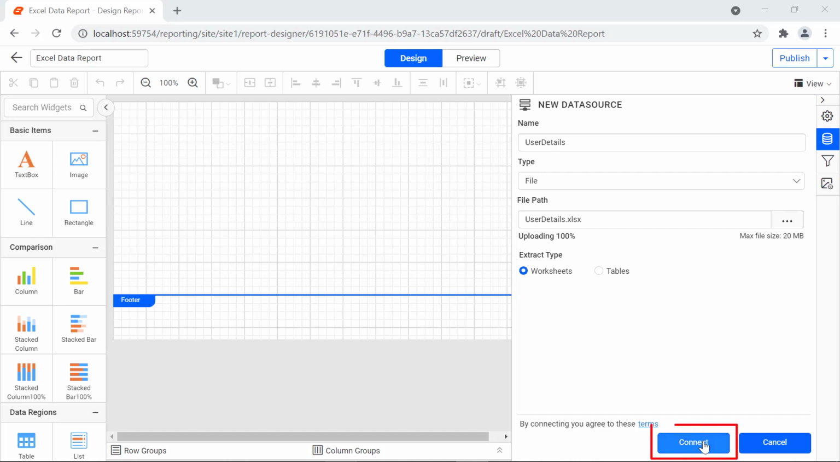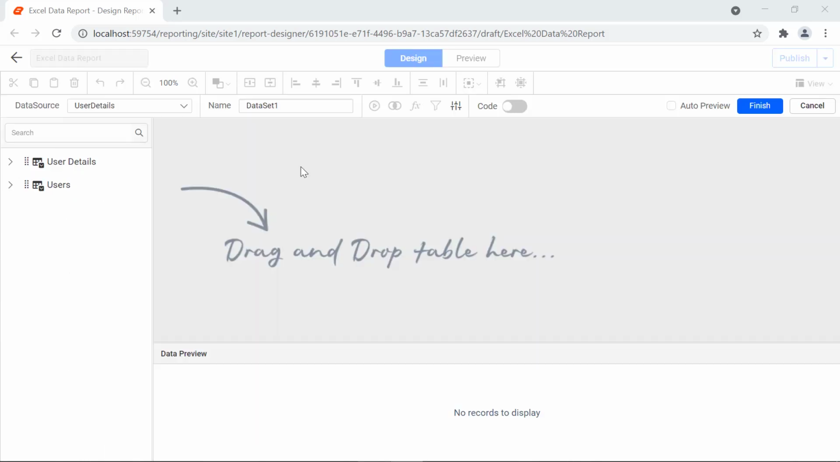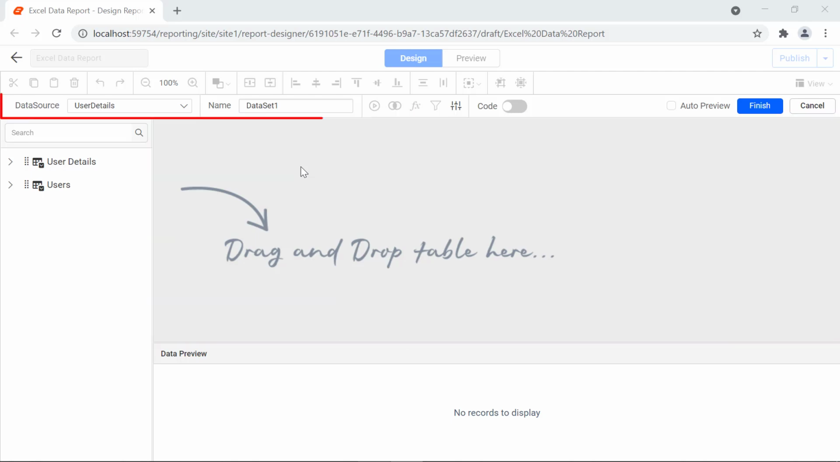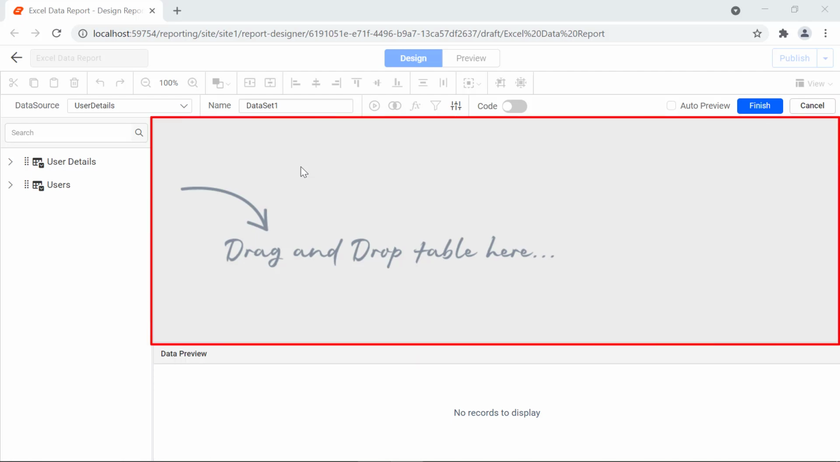I click the Connect button. The Query Designer page will open. The Query Designer contains a schema area, Query Designer surface, toolbar, and preview area. The Query Designer surface is where you set up queries. It features both graphical and text-based modes to create SQL queries easily.